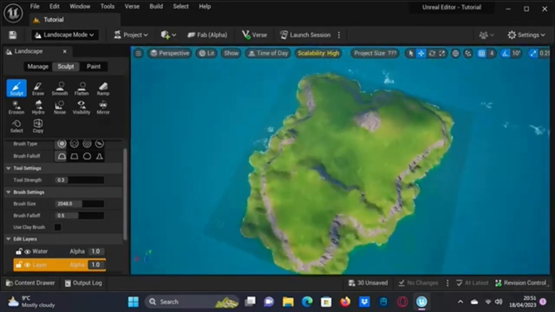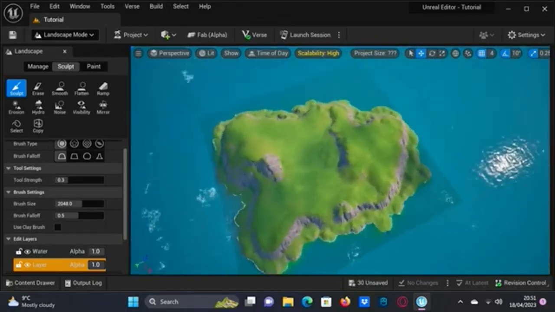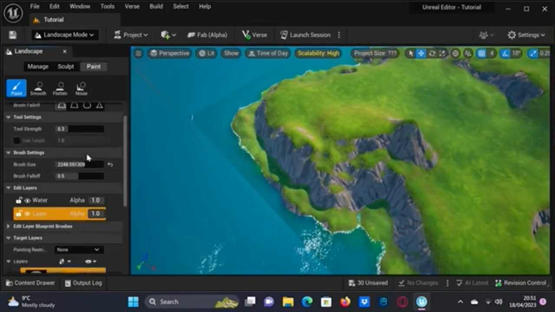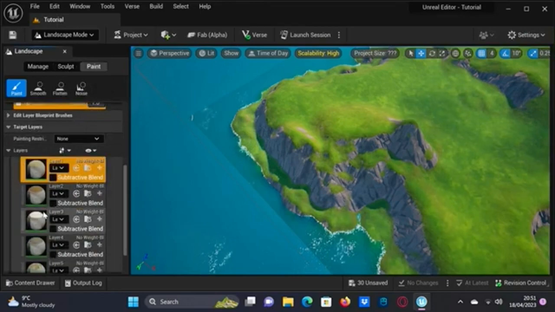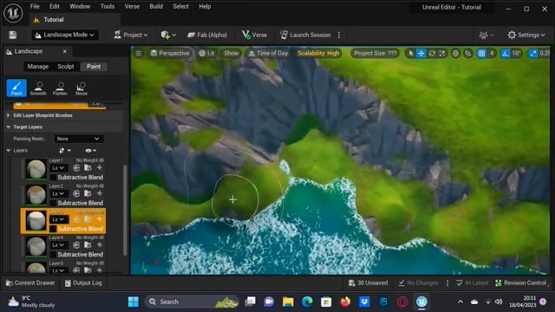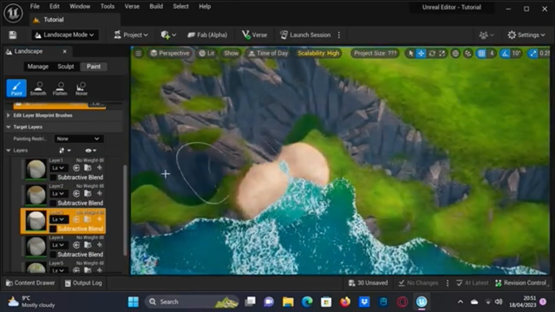Nice, you've got a beach. Let's try some painting. Click the paint tab in the top right, next to the sculpting tab, and scroll down until you find the sand. Then paint the sand onto the beach.